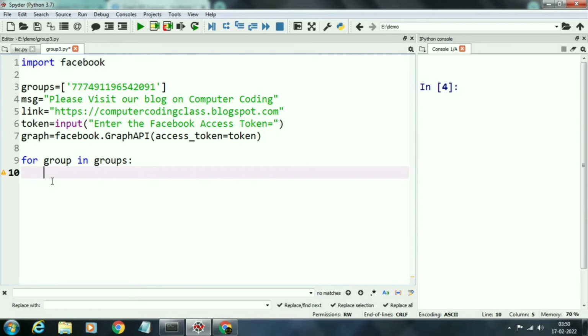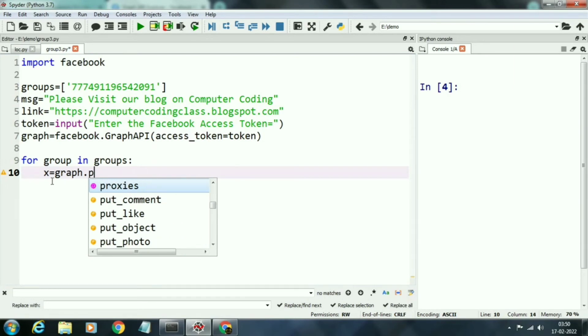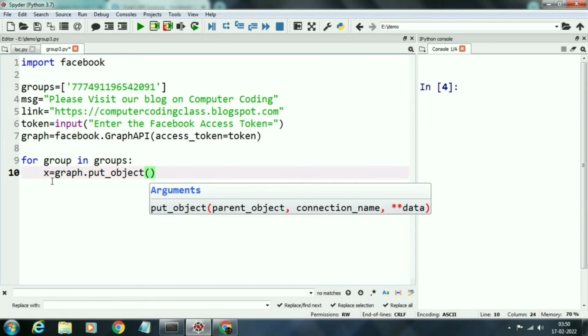Now we will post our message to the Facebook group. So here we will use the put_object method of our graph object. So here we will write graph.put_object. Now in parentheses, first of all we will write our group ID, then our connection name, that is feed. In single quotes we will write feed. Next is your data. Here our data are message and link. So here we will write our message and link.